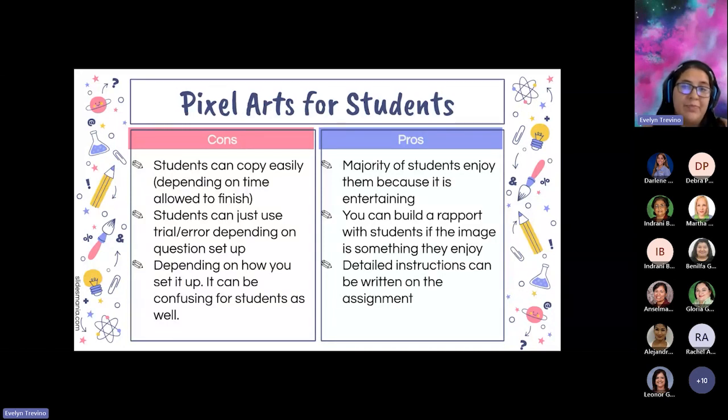The pro is that most of the students that I've seen, at least the majority of them, enjoy solving these assignments by themselves and seeing the image that comes out at the end. I've even had students in the classroom who are competitively trying to figure out what the image is before anybody else. So it's entertaining for them. And most of the time, when you have that kind of group of students, you have less of them trying to just copy and cheat their way through it.